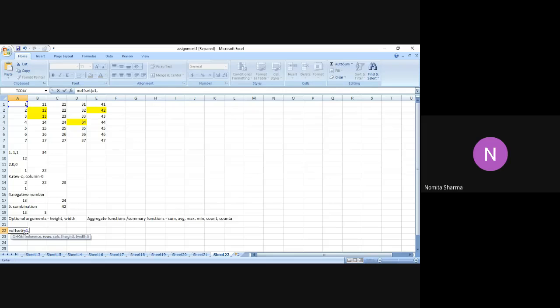And I have to mention the rows and columns also, and the height and width. So let me start with 1, 1 and 1, 1. Let me give it and let's see what happens. So we have A1. Offset bracket A1, 1, 1, 1, 1, and I have this as the answer, which is nothing but 12.